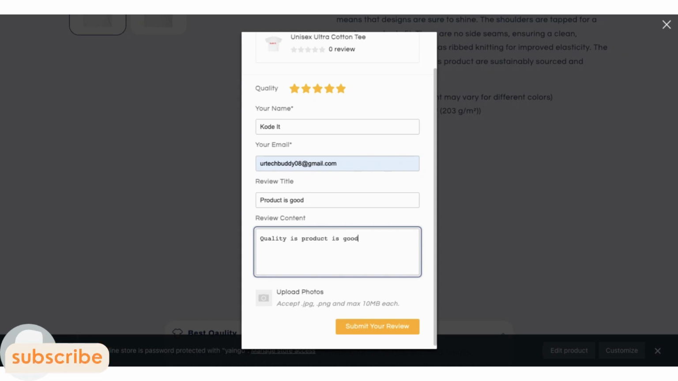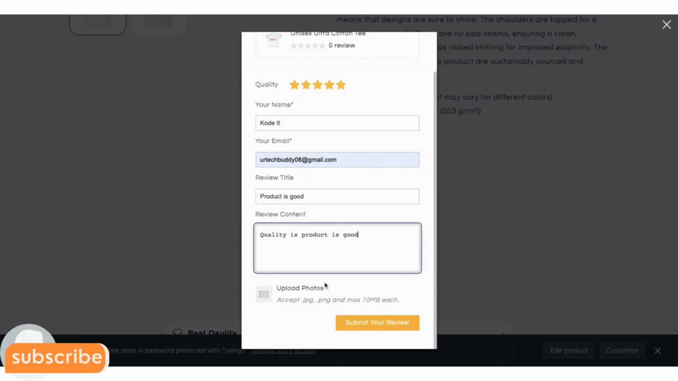And if the customer has photos of the product, then you need to click on this upload file option over here and upload the image of the product. And then we need to click on submit your review. So guys, this process will be done by the customers on your website. Once they purchase the product, they are going to submit the reviews for you.